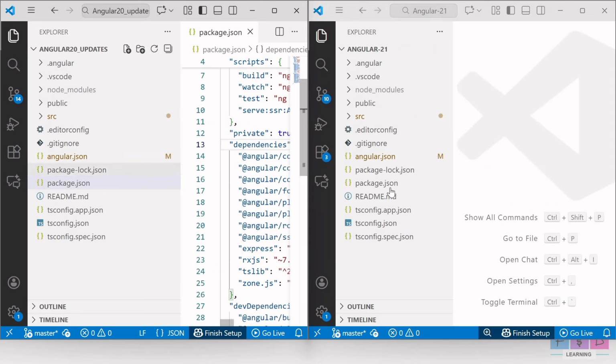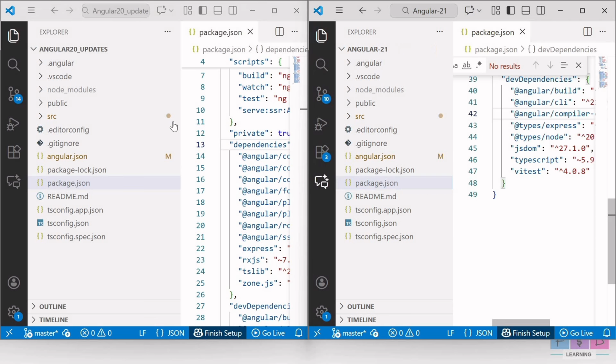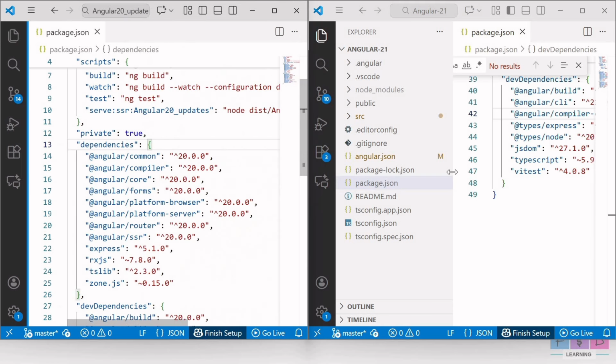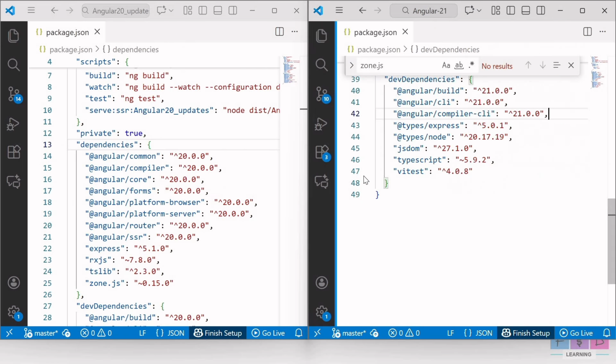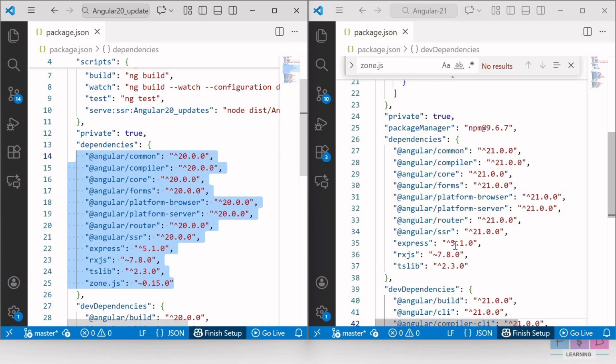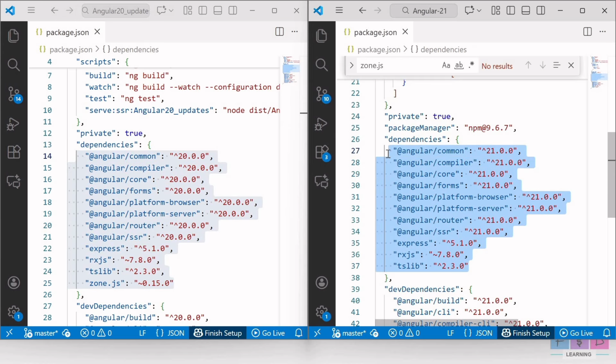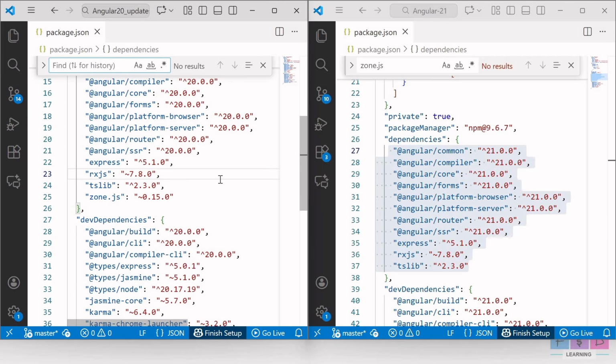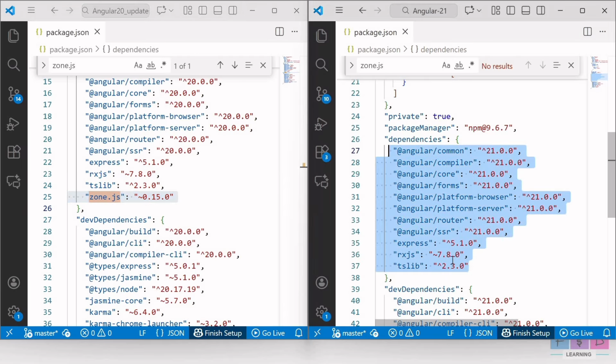I'll open the package.json file in both windows, and you can see the project version inside that file. This project is in version 20 and this project is in version 21. Now I'll search for the zone.js library. And as we can see, zone.js is present in the Angular 20 project, but it is missing in the Angular 21 project. Here we can see no result found.